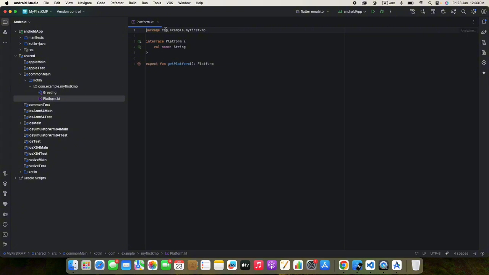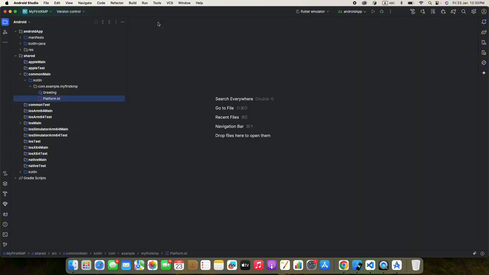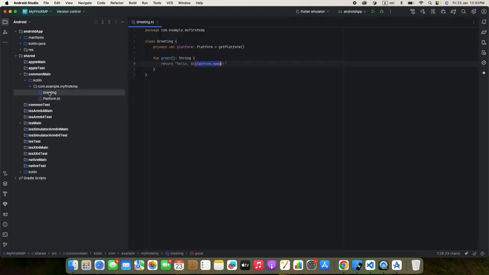So the platform will return us the name of the platform we are on. Currently, we are on Android, so it will return Android. And if we are on iOS, it will return iOS. So we have a function called greet, which returns a string, and here we are returning "Hello, platform name".